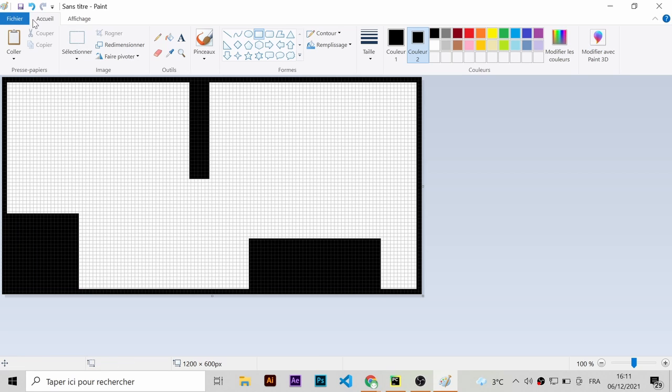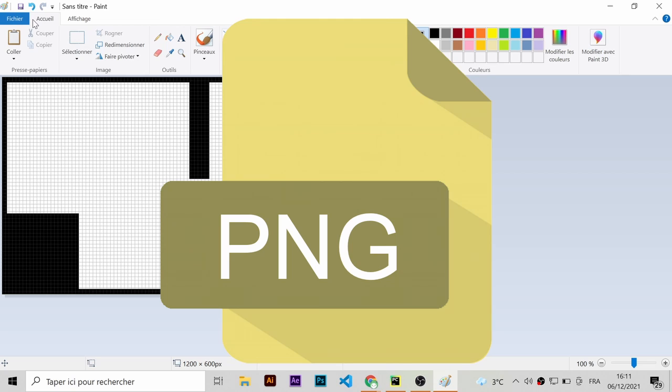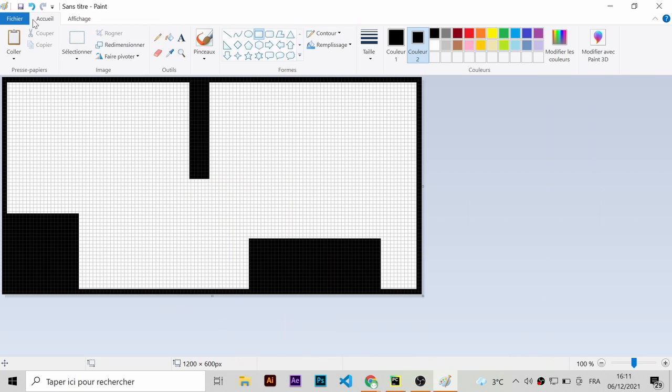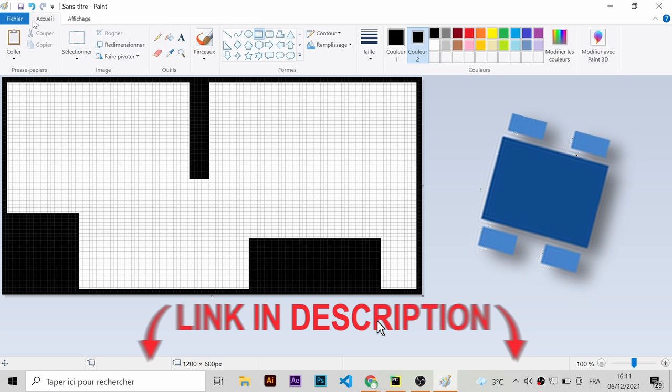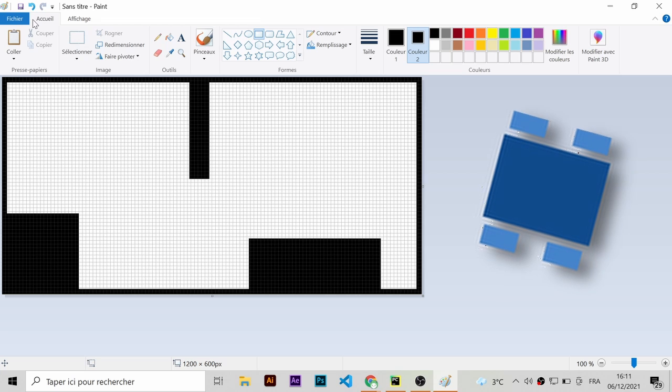The map is then saved as a PNG picture and stored in the projects folder, along with the robot picture which I've drawn using Photoshop. Both of these files, by the way, can be downloaded from the link in the description below. The preparations are now finished, and all we have left to do is to code.